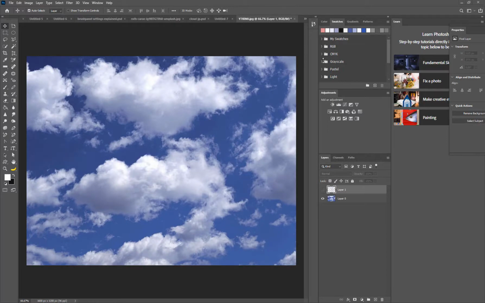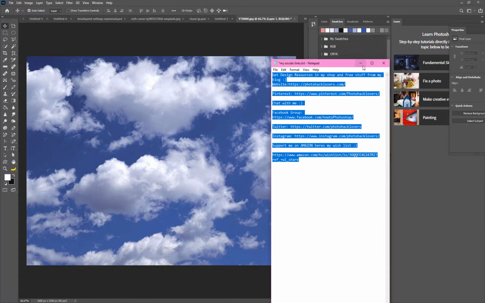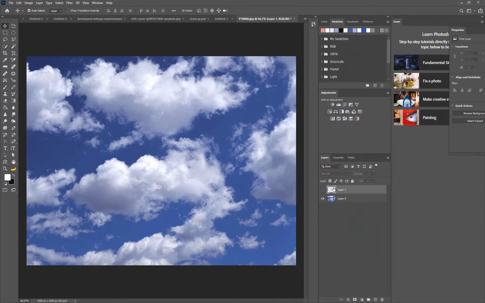So the first thing that you're going to need is a very contrasty image. I will link this image in the description below, so that way you guys have this image, or you can use your own cloud image. That's totally up to you.